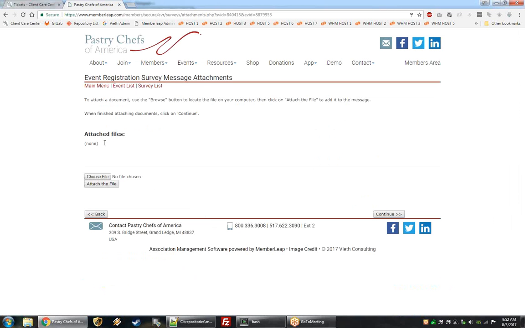All right, so going through here, the next page we can attach files to it. So all you have to do here is click Choose File, pick the file on your computer, and attach it. And you can add several of these if you want to. So if you want to make sure that they get a map of the conference hall or anything like that, you can attach it here, and it will attach it to their email.